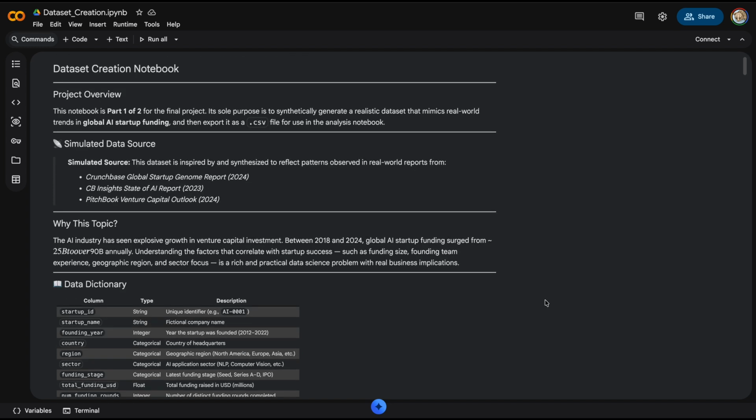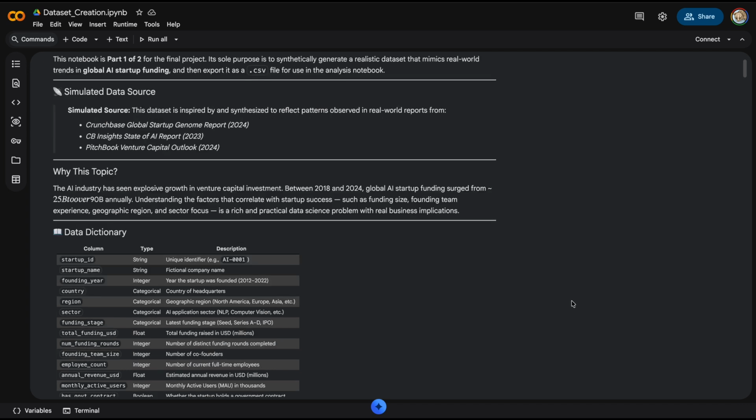Now, a bit of insight on why I chose this topic. Global AI startup funding has surged from around 25 billion annually in 2018 to over 90 billion in 2024. This is huge growth in this sector, and we try to understand the factors that correlate with startup success, such as funding size, founding team experience, geographic region, and sector focus. So this is a rich and practical data science problem with real business implications.